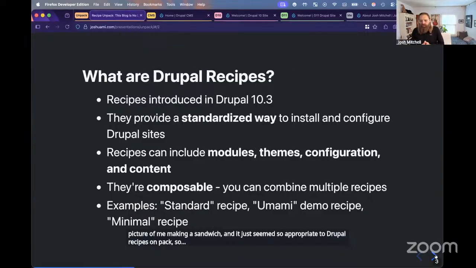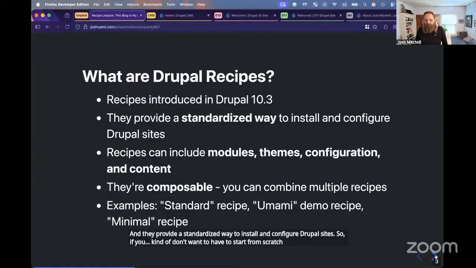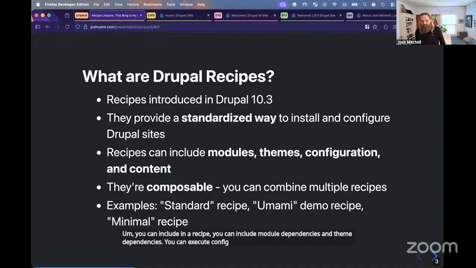So what are Drupal recipes? Recipes were introduced in Drupal 10.3, and they provide a standardized way to install and configure Drupal sites. So if you don't want to have to start from scratch, that's essentially where recipes give you a starting point, if you will. You can include module dependencies and theme dependencies. You can execute configuration. You can generate default content. There's a lot of things you can do with them.